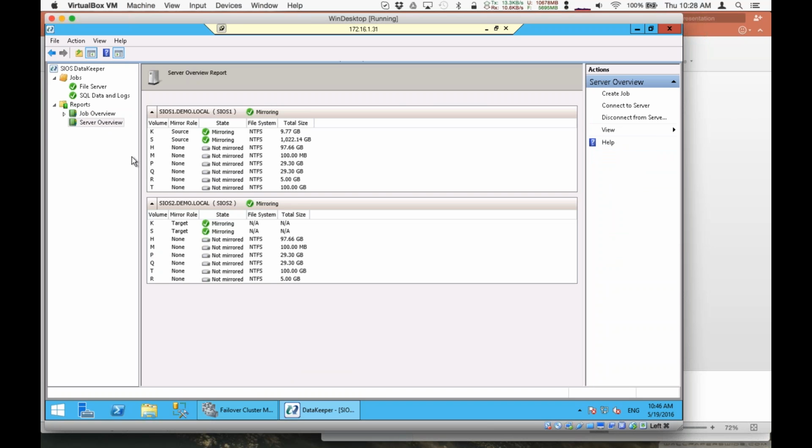I'm looking at an overview screen right now where I can see the servers involved. So I've got this sios1.demo.local and sios2.demo.local. And you can see here up at the top that I already have my K volume and my S volume already mirrored. I can see the roles here. So SIOS1 is the source for both of them. So data right now for these two drive letters is replicating from SIOS1 over to SIOS2. I've got a couple of other drive letters here.